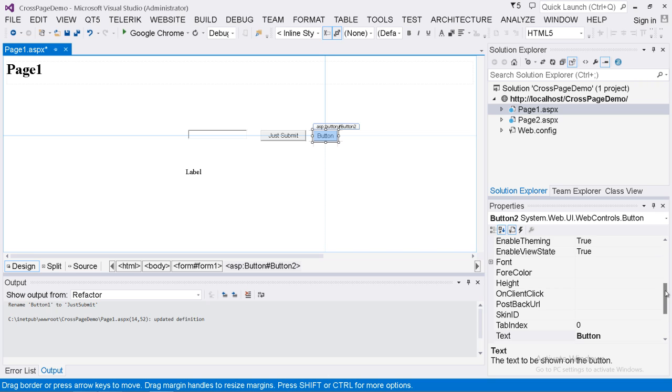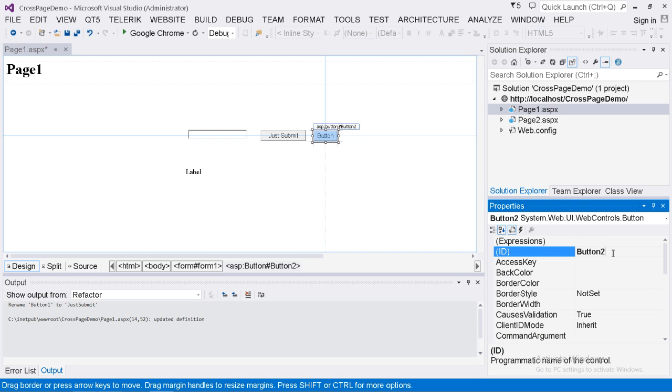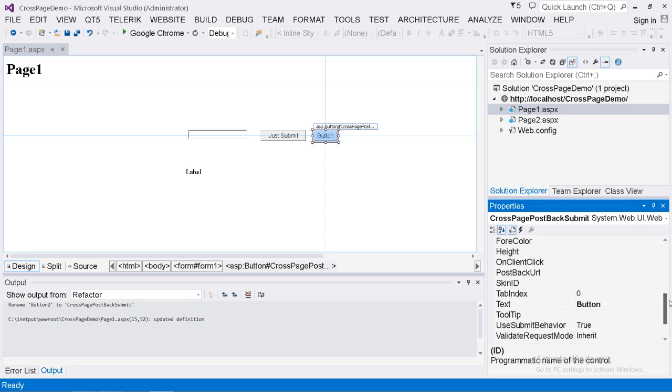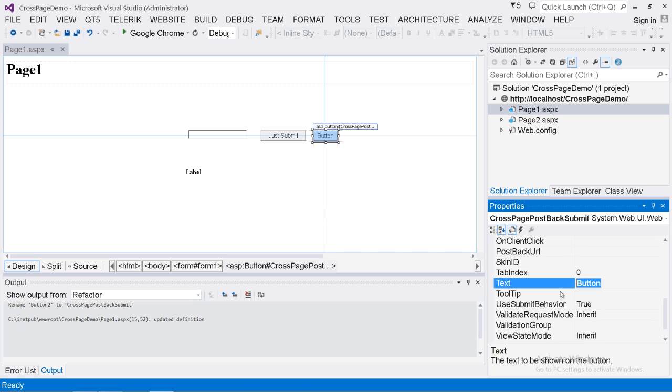Now open properties here. So the ID of the button 2 by default is Button2. We'll call this as cross page post back submit. So we are giving the ID as cross page post back submit. We'll also change the text value for button 2. We'll call this as cross page post back submit.